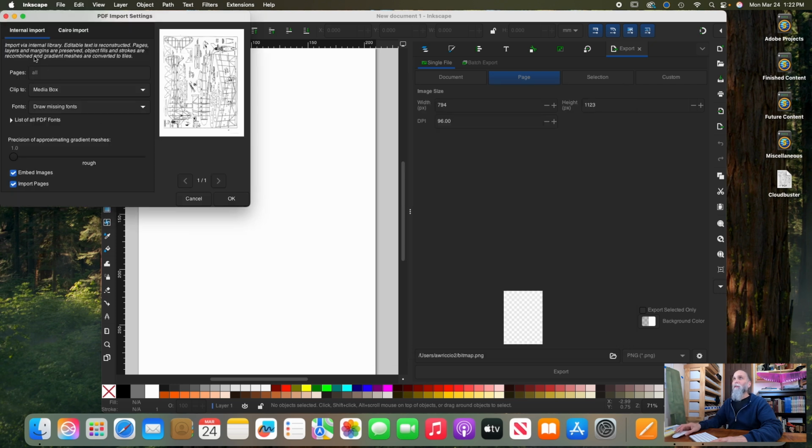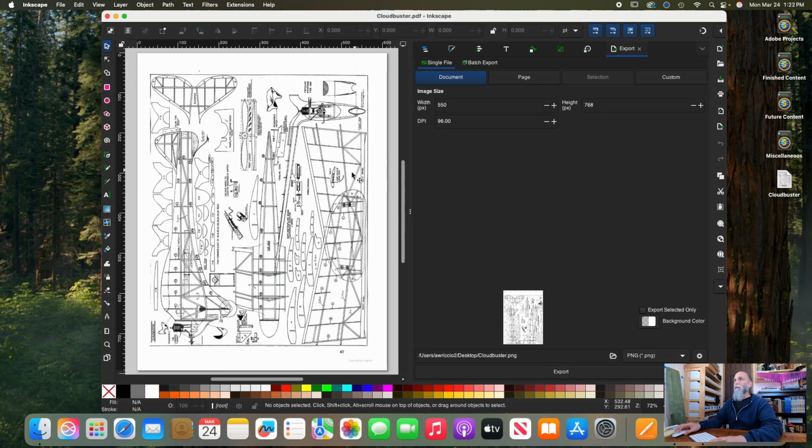So the first thing they're going to ask is, do you want internal import or Cairo import? I always use Cairo, and it seems to flatten everything out, if that makes sense. If there's any groups or anything, it makes it easier to work on as opposed to internal import. So I've always done that one. So I'm going to do that, hit OK. And there it is. It's in my plan.